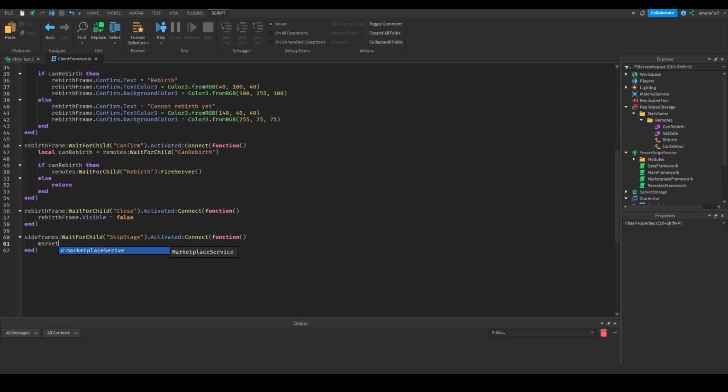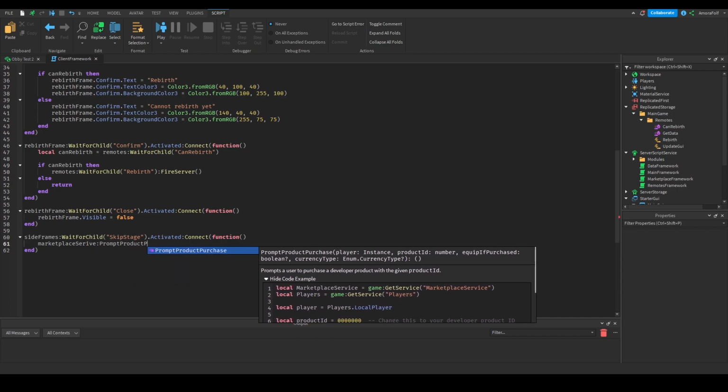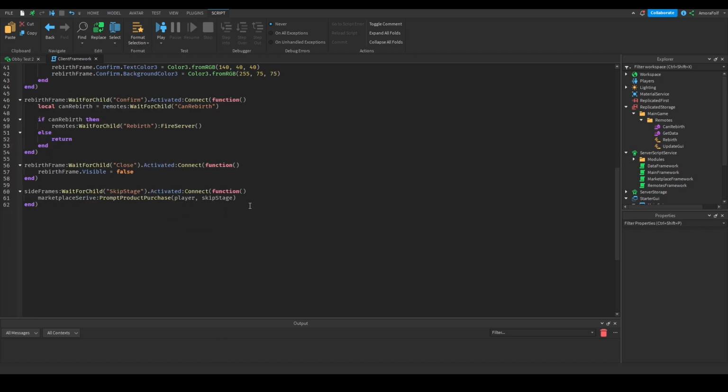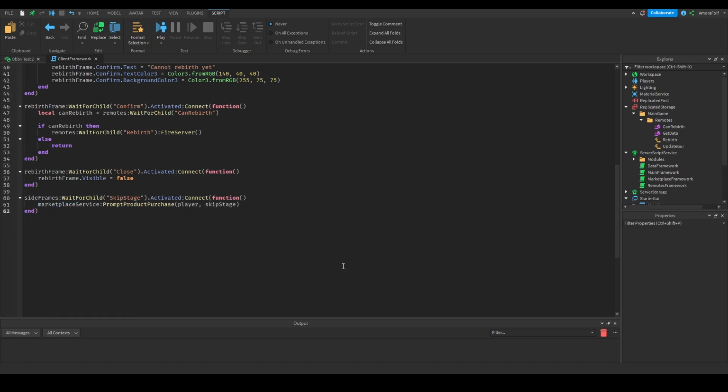We're going to do MarketplaceService:PromptProductPurchase, and we're going to pass the player and skipStage variable, which is our ID for the product. I just realized that I spelt service wrong in MarketplaceService, so I'm going to change this to MarketplaceService. Now I'm going to copy this and paste it here.